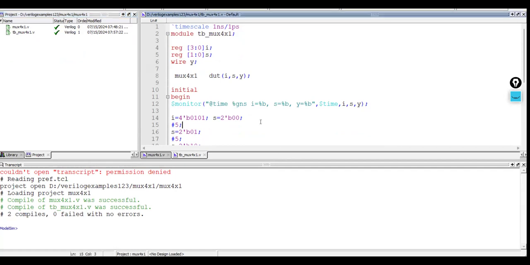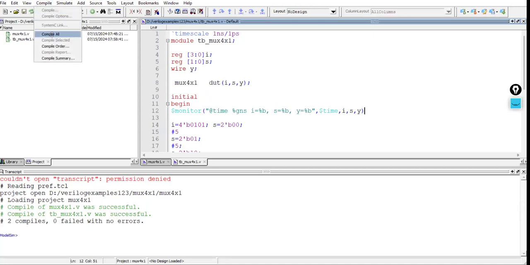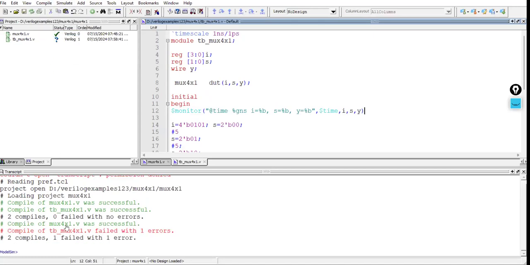Let's make some mistake purposefully here. Semicolon removed, and I'm saving with control S, and then again compile. Now compile all. So now, if you see here, it is said that compile of mux 4x1.v was successful, but compile of TB failed with one error. And here, a cross mark is there.